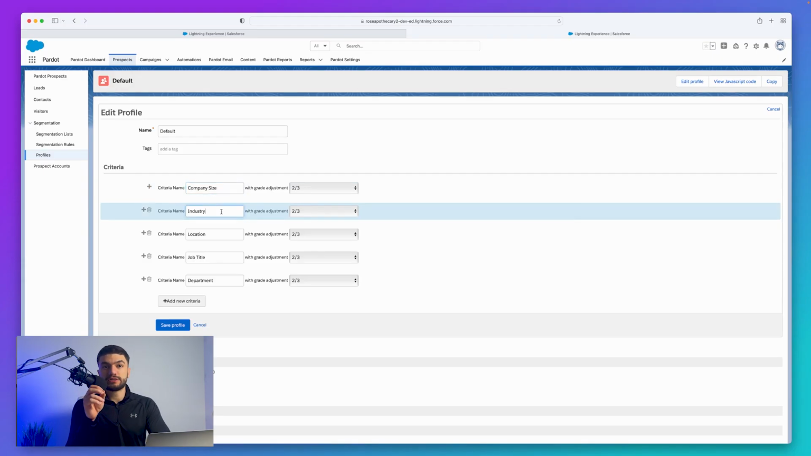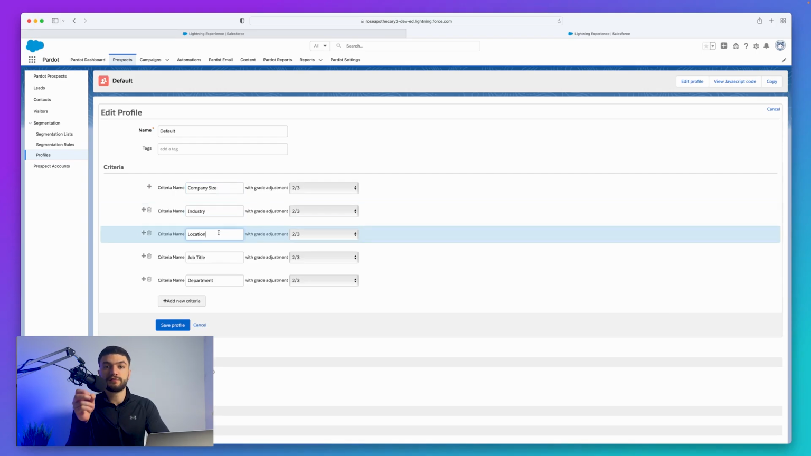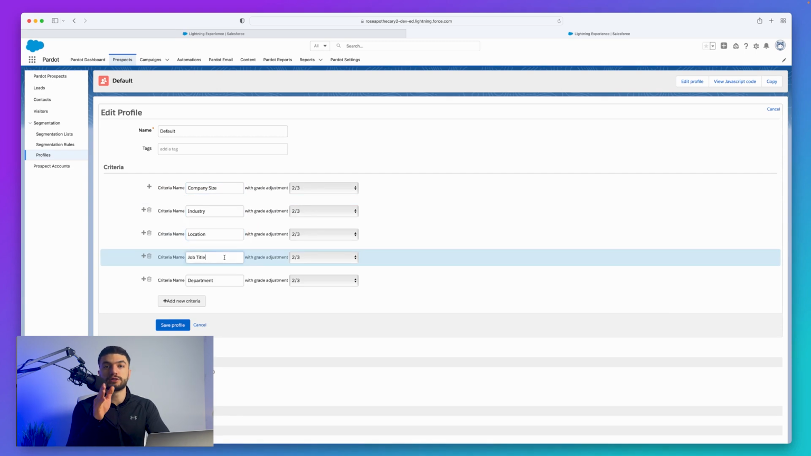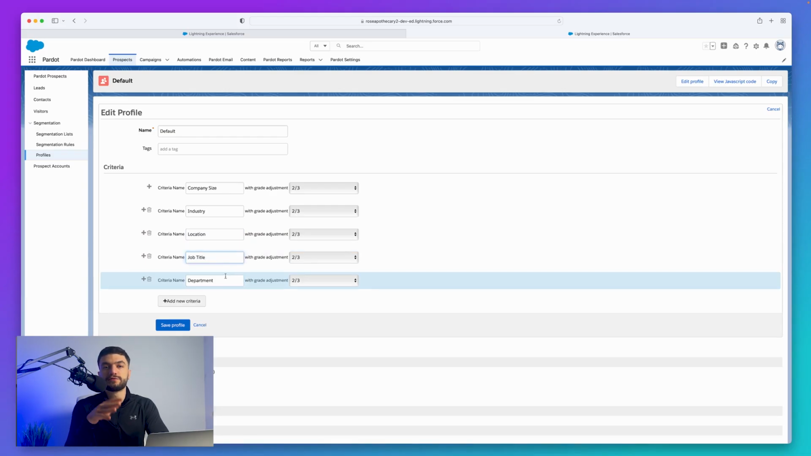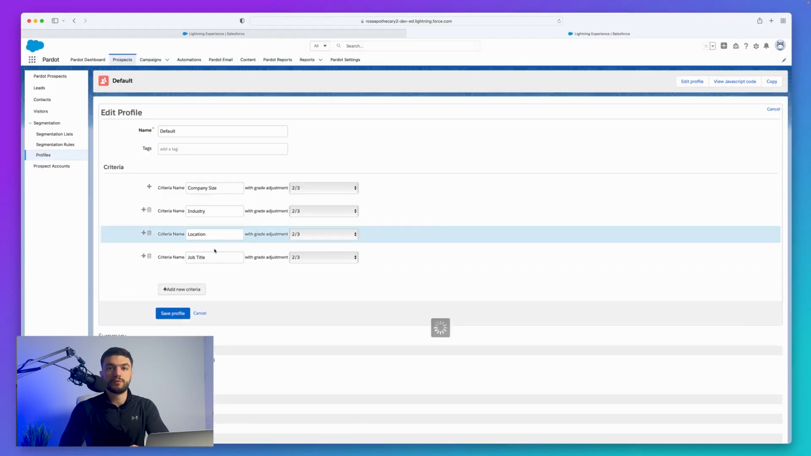Now, industry is usually a really useful one to include if you're selling across multiple verticals. And location is valuable if geography affects your sales team's close rate, which for a lot of businesses, it does. Now, job title is great if you care about seniority or function. Like if you're selling to marketing teams, you want CMO to show up somewhere in the title field. Now, department is very similar to title, so we just want to click on the delete option next to the department to remove it from the profile.